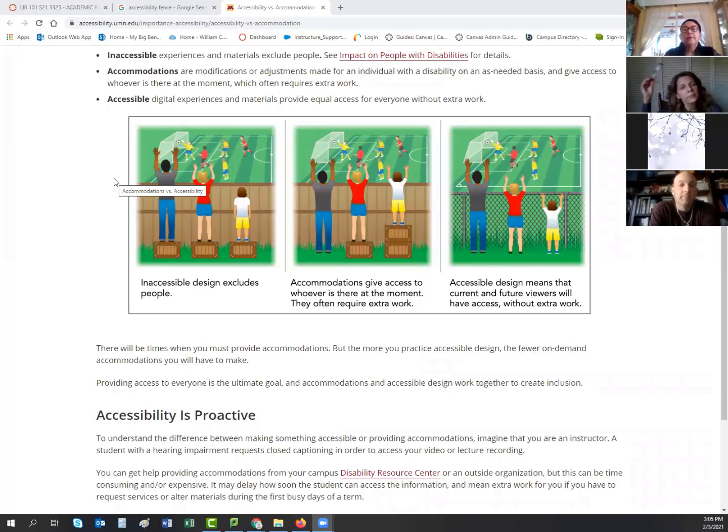Okay, so I'm going to share my screen. I've seen variations on this image. Can you all see my screen? Yes. Okay. So this image has been reproduced and changed slightly many times, but it's a metaphorical illustration of what we mean by accessibility.